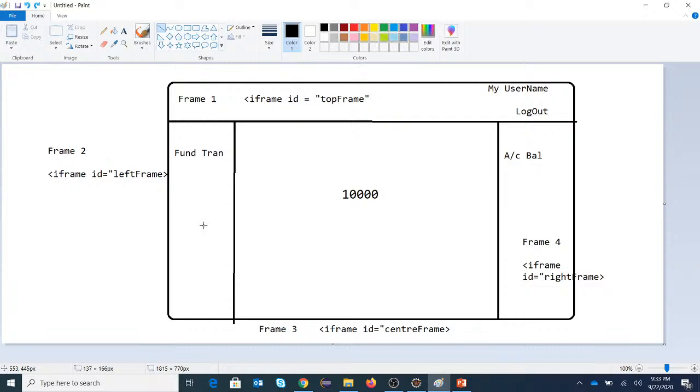Now frame and frameset tags are deprecated, so they are not used nowadays in HTML5. From HTML5 onwards, those tags are deprecated. Previously, applications were developed using frame and frameset. These are the tags they were using.